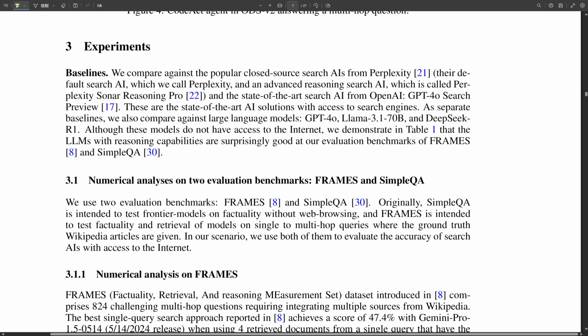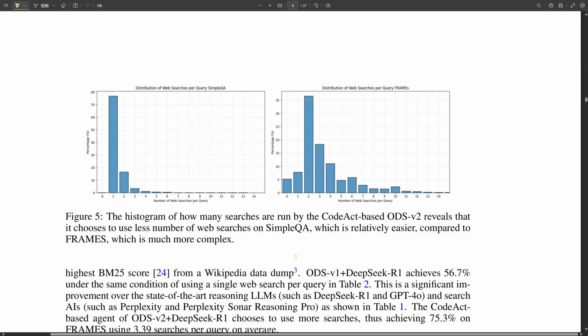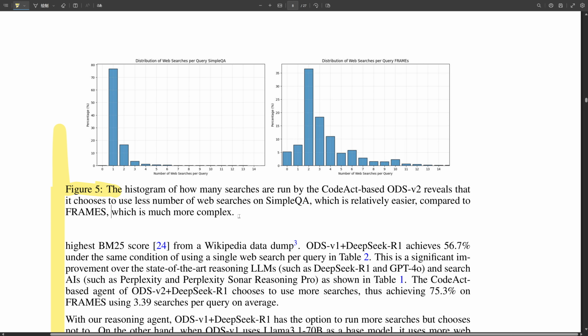They give an example in Figure 6 where ODS-V1 with Llama 3.1 70B actually did a second search to get a correct answer on a Frames question, while Perplexity didn't do any extra searches. But then Figure 5 shows that ODS-V2 did fewer searches for the easier SimpleQA questions than for the tougher Frames ones. So it seems like ODS can adjust its search strategy based on how difficult the task is. That's a really clever strategy. It doesn't stick to a fixed number of searches. It adjusts based on the query and the capabilities of the system.